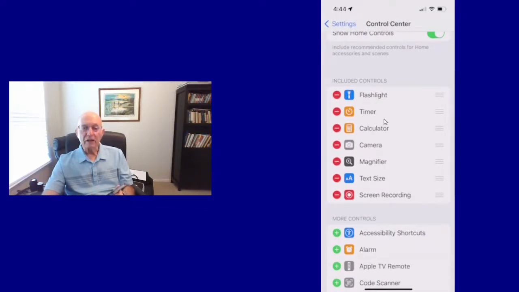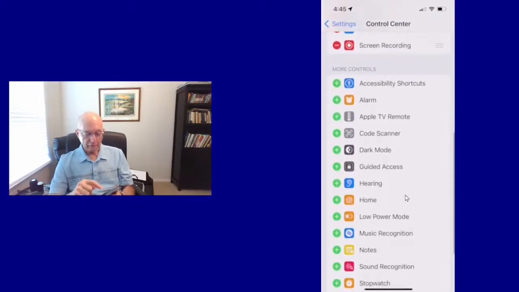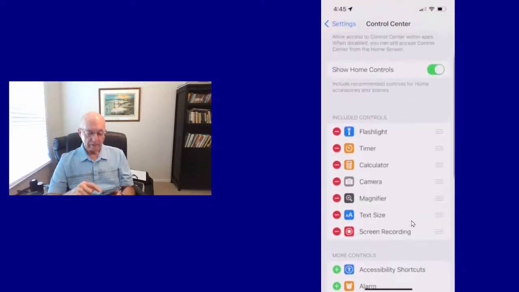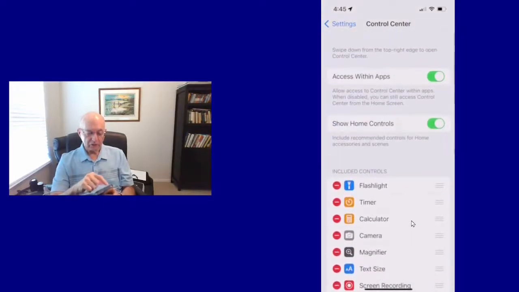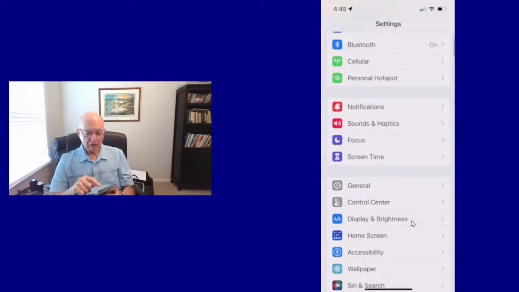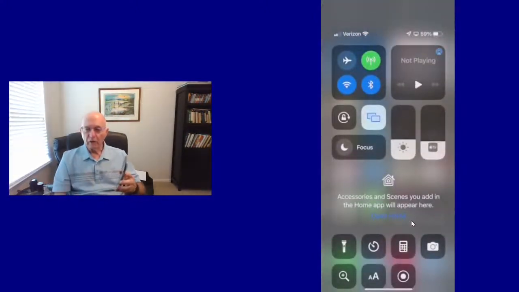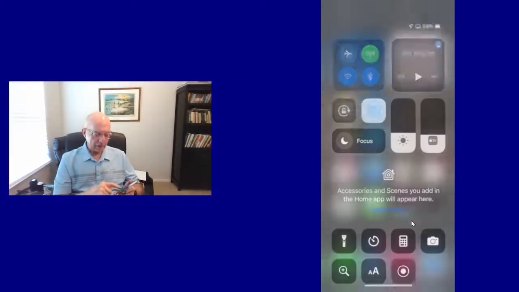I have added these little things to the bottom of my screen, so I have ready access to them, and I could add all of these other shortcuts to that if I want. Accessibility, alarm, and so forth. That is what Control Center is all about. It is probably the handiest of all of those screens that we've talked about so far. So just keep it in mind, it's another option you have.